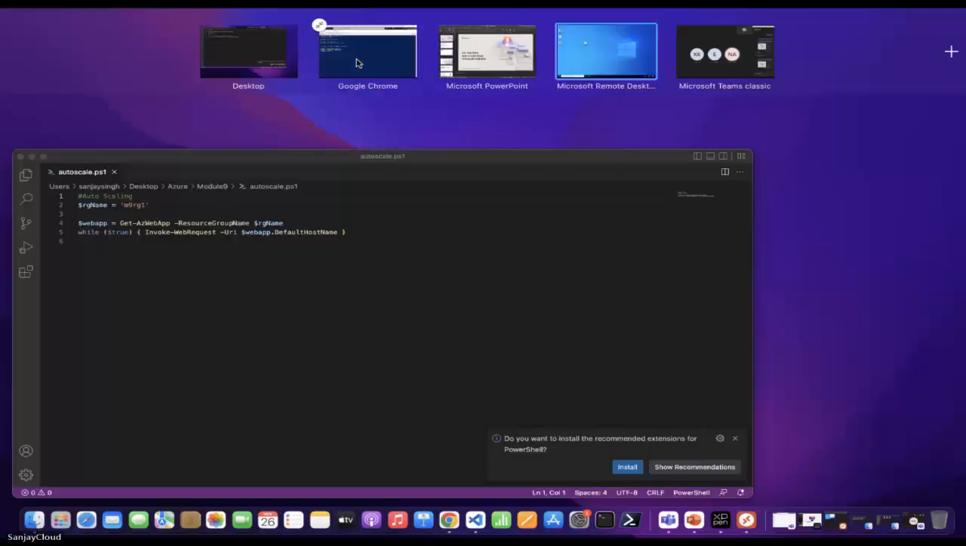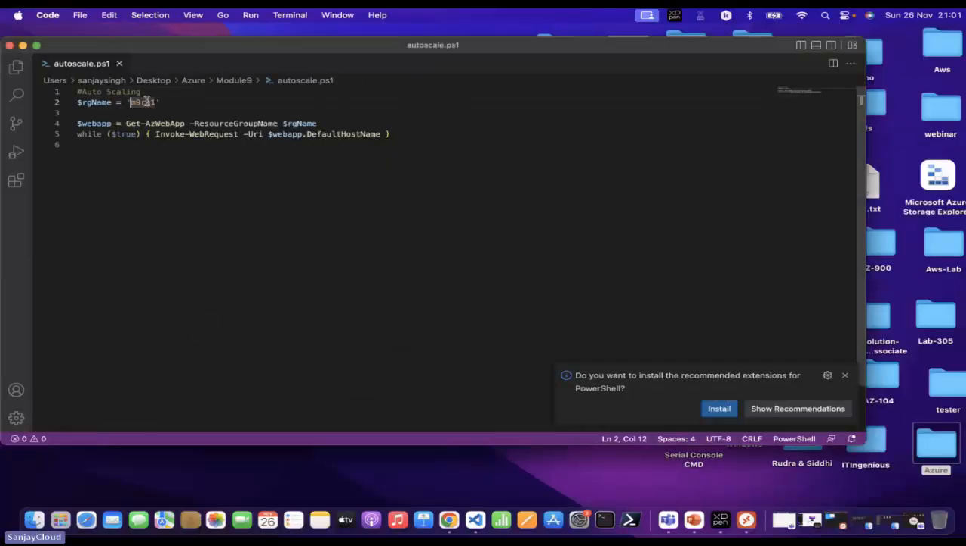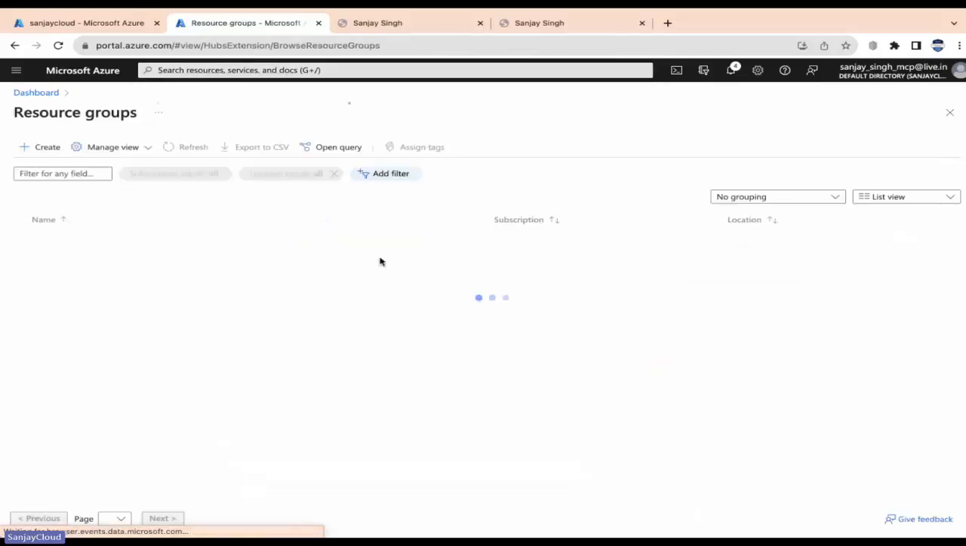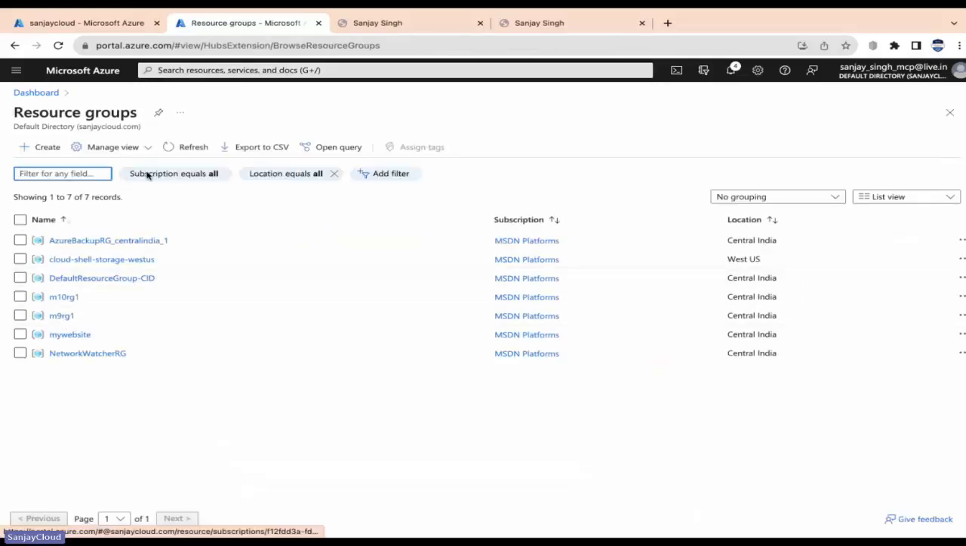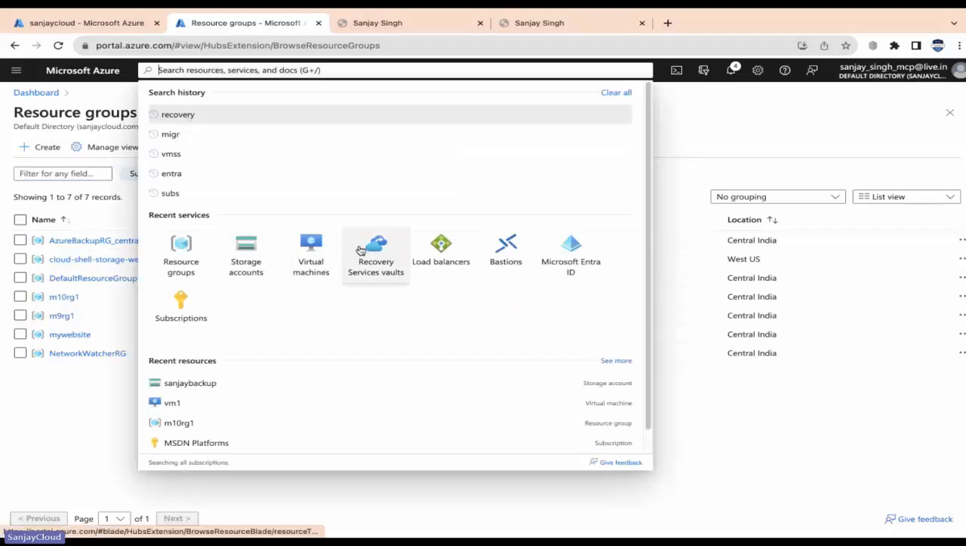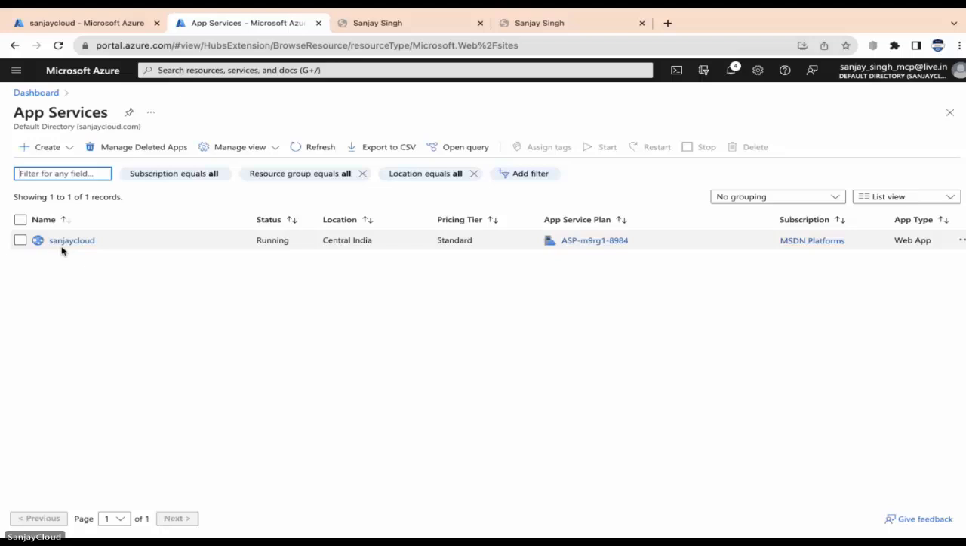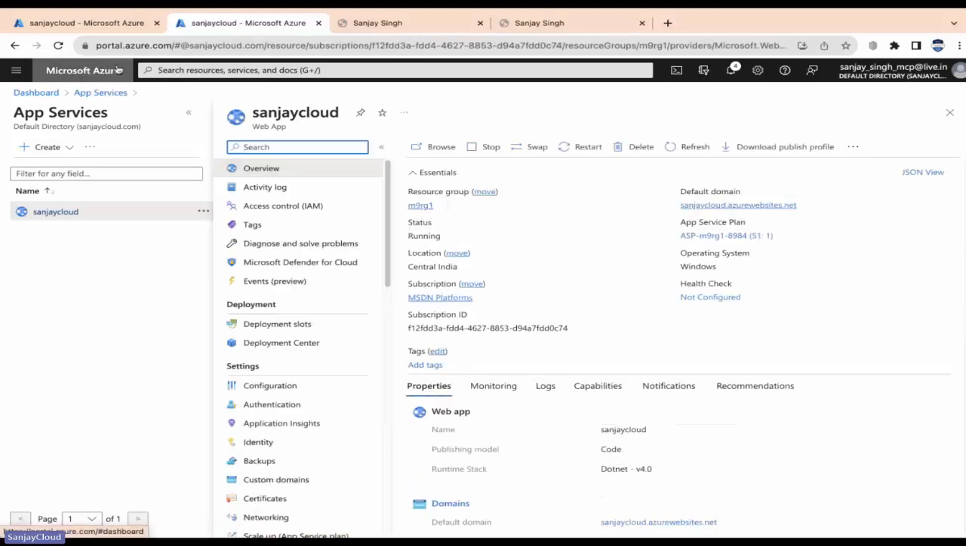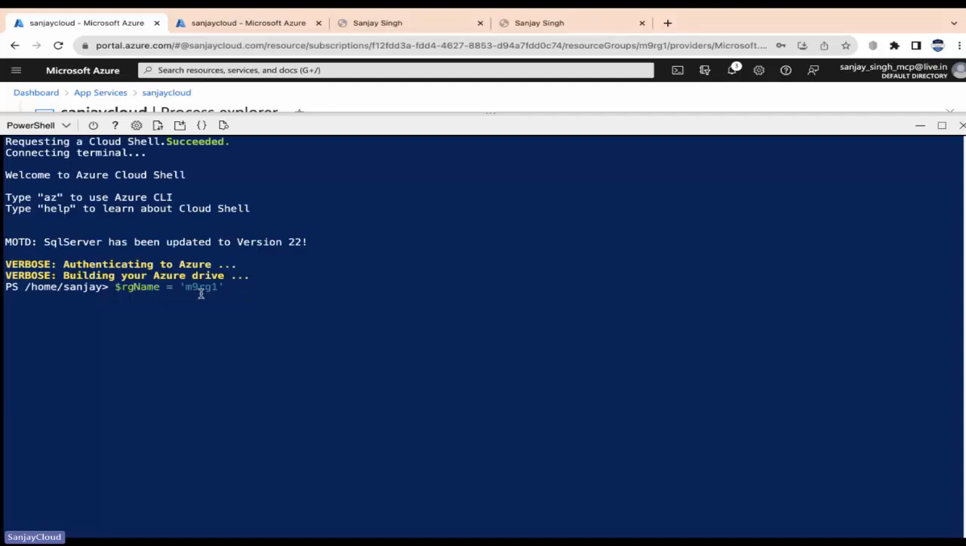Let me run the commands. First I'm going to create a variable for the resource group. Copy and paste your command here. My resource group name is M9RG1. If you are not sure, go to your portal, go to resource groups and check M9RG1, or you can check from your app services as well. You can search app service from the search bar. You have one app service, let me open it to check my resource group. So the resource group is M9RG1. It should be the same in your variable. Then press enter.